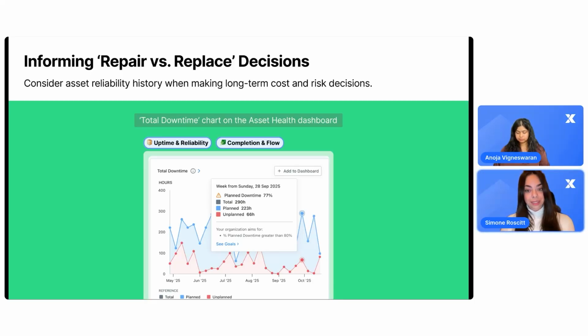Beyond individual decisions, asset health reporting also helps improve maintenance strategy as a whole, and that is turning patterns into better plans. I think that would be next slide.